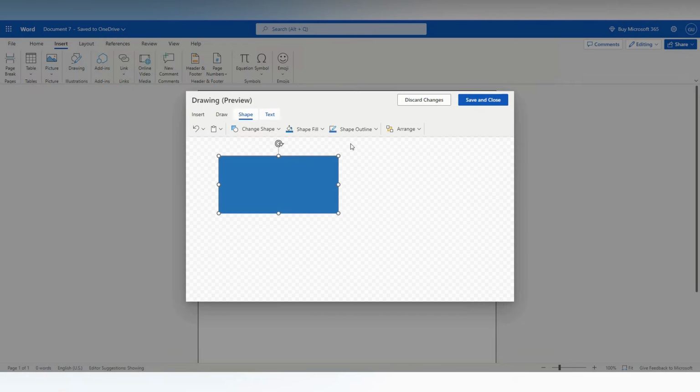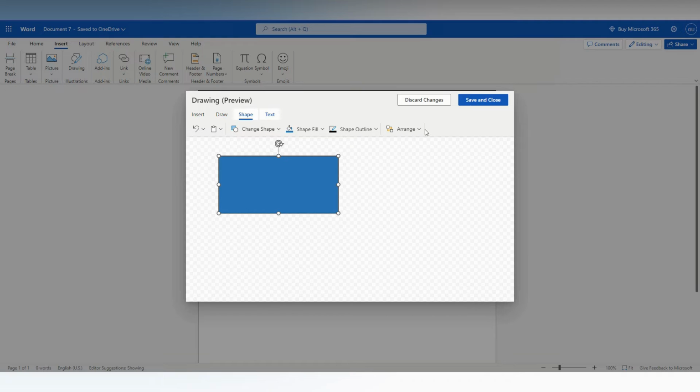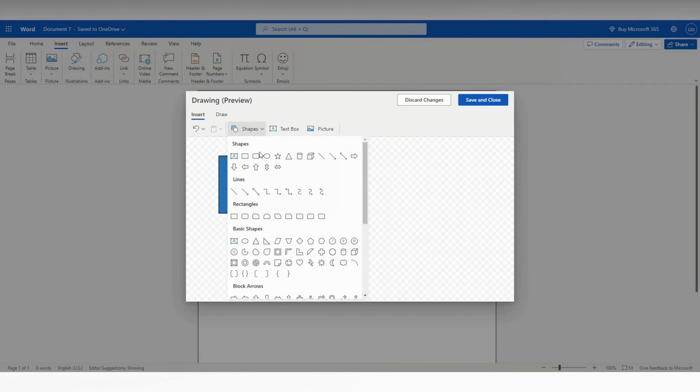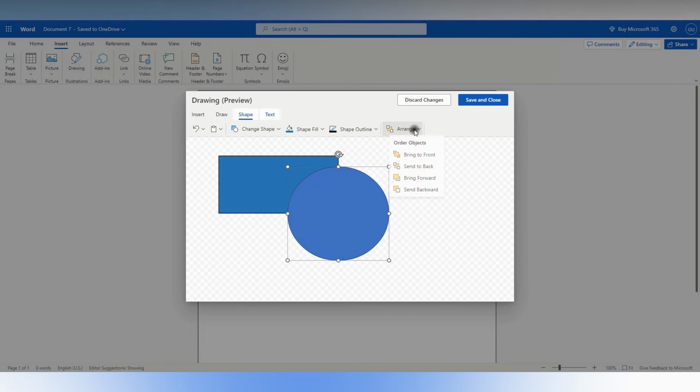And the next option is shape outline. You can also choose the color for the shape outline as black or whatever. And if you have many shapes, for example, I also create a circle here and I just put the circle here. So if you want to arrange it properly, you can bring back or bring front like that. So using this option, you can use the two.